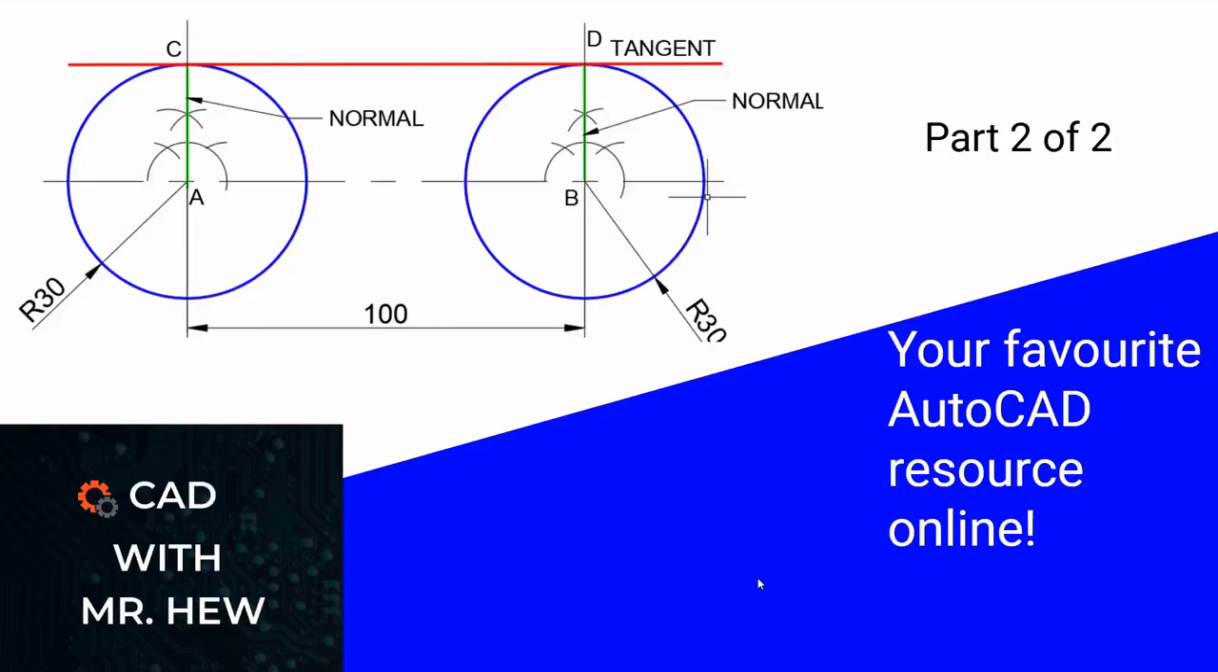Good job. We have come to the end of today's video. In today's video, we looked at the construction of the common external tangent to two circles of similar diameters. In the next video, we'll be looking at the common internal tangent to two circles of similar diameters. We look forward to seeing you in that video.